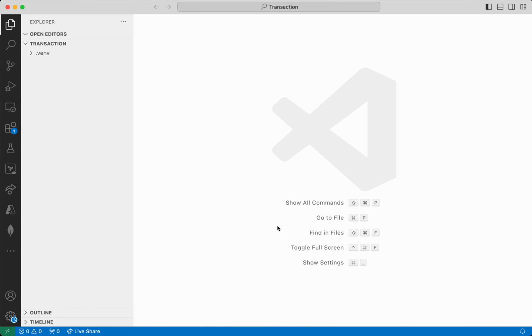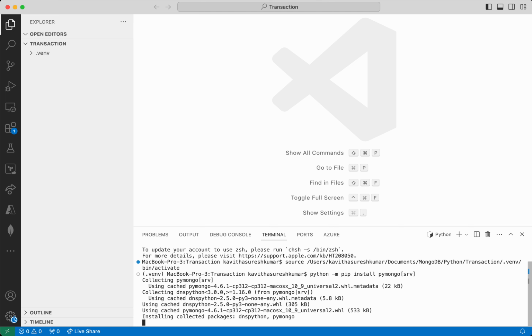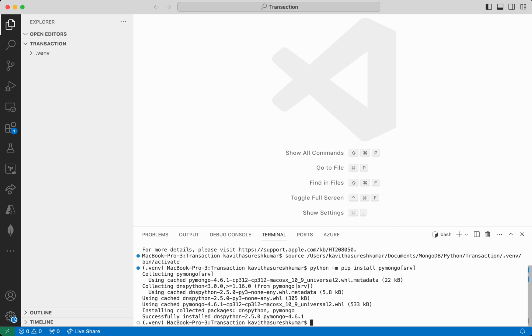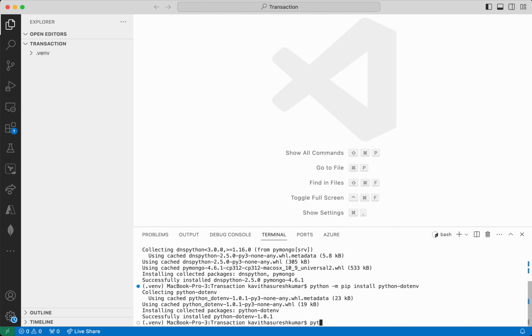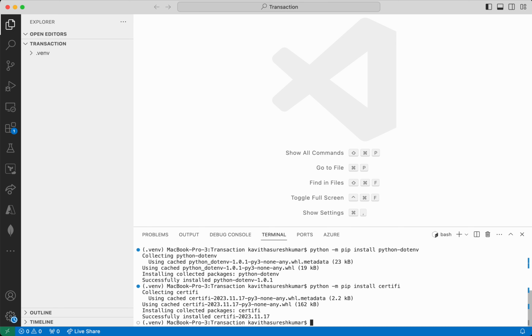Now I am going to install the PyMongo driver first. Terminal, new terminal, python -m pip install pymongo. We have successfully installed the dnspython and the PyMongo packages. Now we need to install the python-dotenv package. Next we are going to install certifi. We have successfully installed all the required packages.